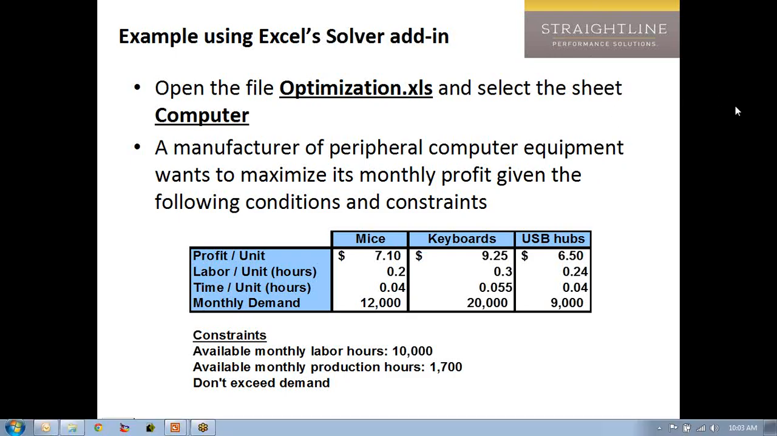Okay, so here we have a peripheral manufacturer. They make mice, keyboards, and USB hubs, and they want to maximize their monthly profit. Seems like a reasonable thing to do. The only problem is they have constraints on their labor, how many hours they can put in, constraints on the demand in the market, and on the available production hours. A certain unit takes up production time on the factory floor, it also takes up a certain amount of labor, and there's only so much demand for it. So how do we maximize profit given these constraints?